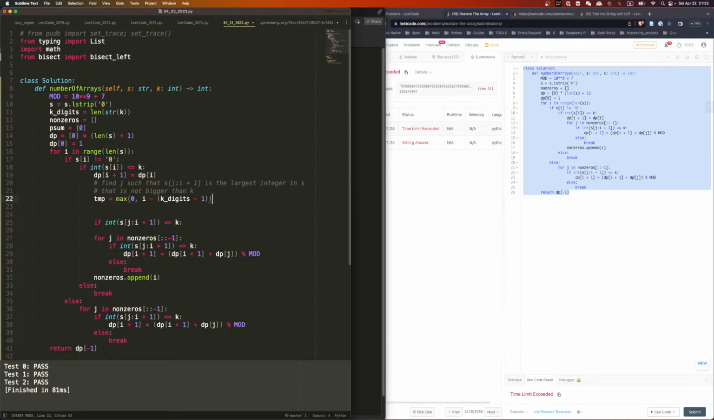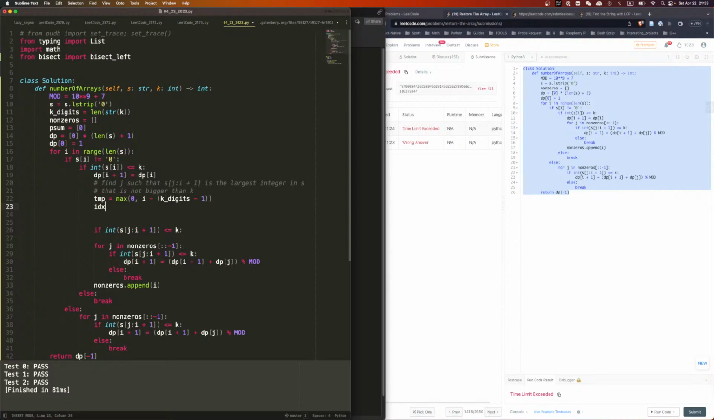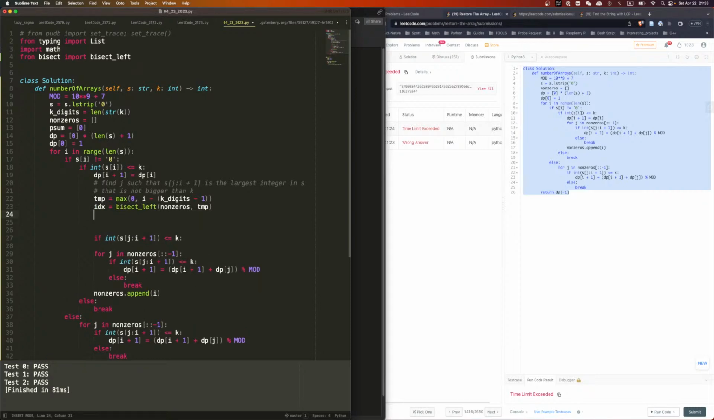So we do this. And then I say index equal to bisect left, non-zeros, and temp. What does this give us? So this gives us the binary search result, which index in non-zeros we're pointing to, the closest non-zero indices that satisfy k digits. Then what?